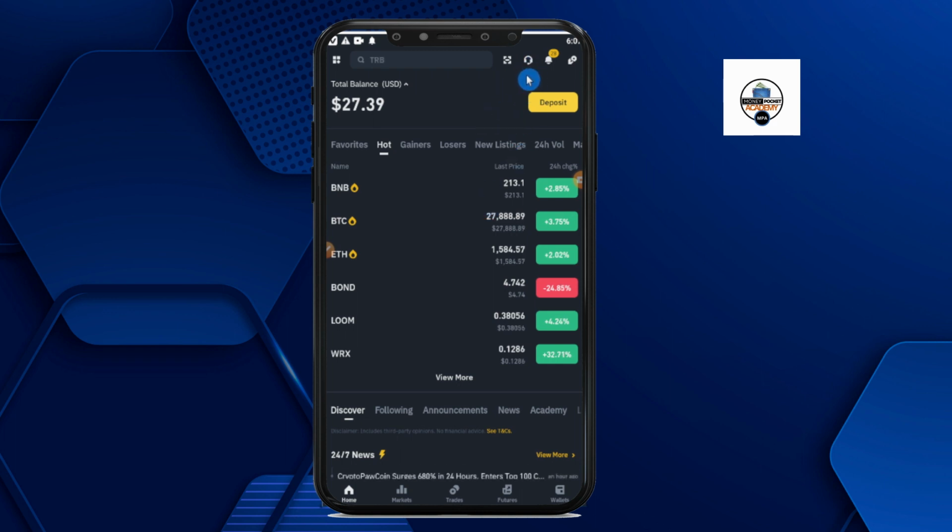And just beside that one, we'll see the support service over there. The support service helps you to contact the Binance core team for any assistance. And also you'll have the notification panel just beside that one. And beside the notification bar, you'll see the Binance Pay over here.